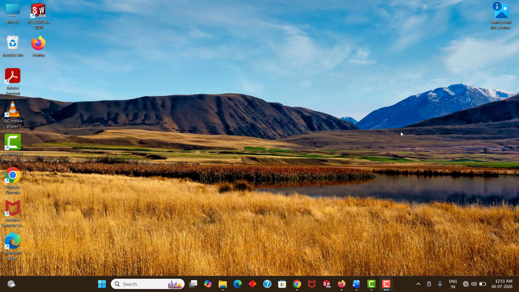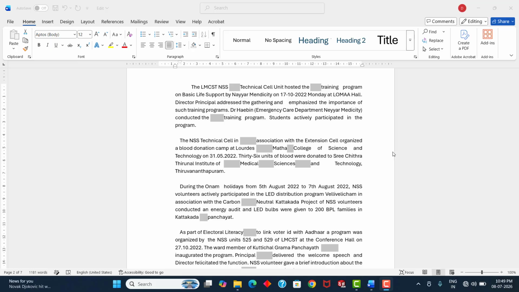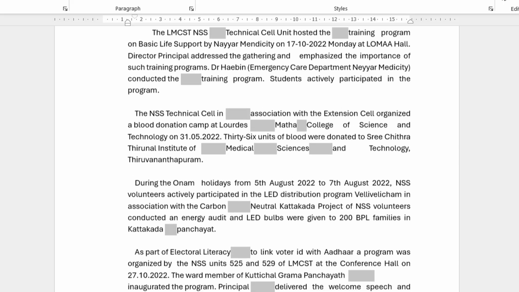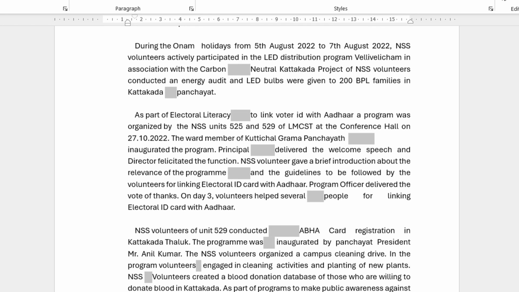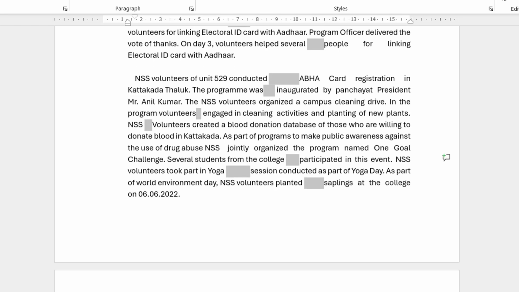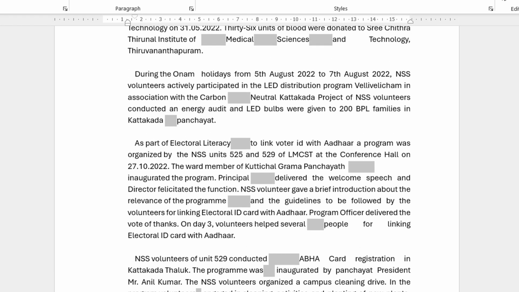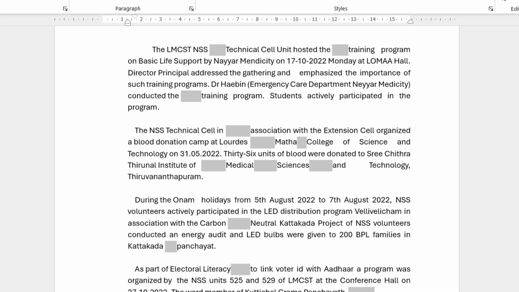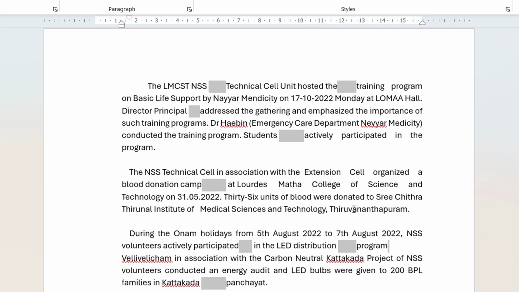Hello, viewers. Have you ever opened a Microsoft Word document only to find extra spaces ruining the formatting? In this video, I'll show you the quickest and easiest way to remove all those extra spaces in Microsoft Word. Let's get started. Here I have a Word document containing a lot of extra spaces between words.